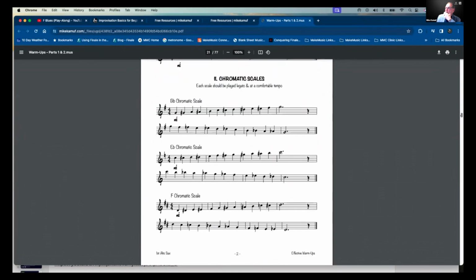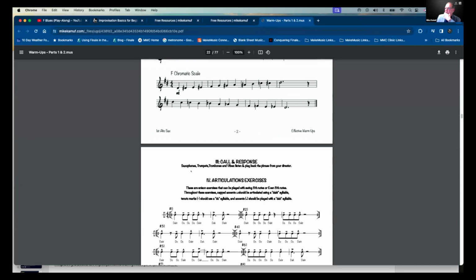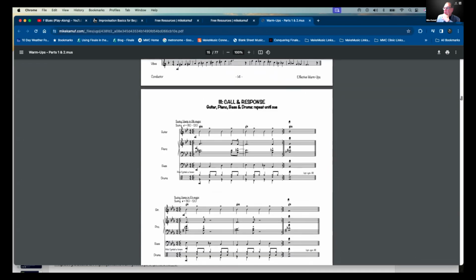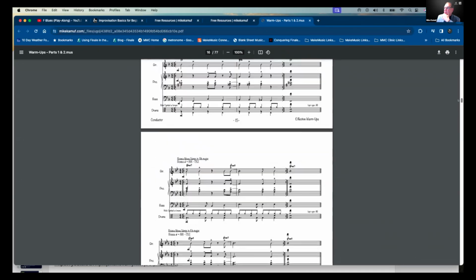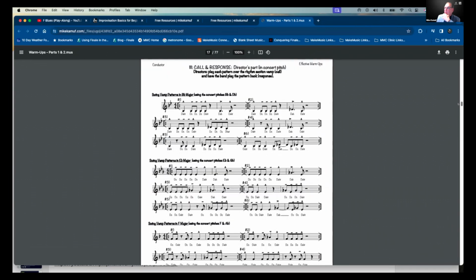So the call and response basically says trumpet, saxophones, vibraphones, listen and play back the phrase from your director. That's all that it says. And for the director, it's all scripted out. So here's that information for you. Here's your call and response patterns. The swing are on one page, the Latin are on another. And I purposefully gave you the articulations, just in case you're not certain, and that's totally fine if you're not. So that's all scripted out.